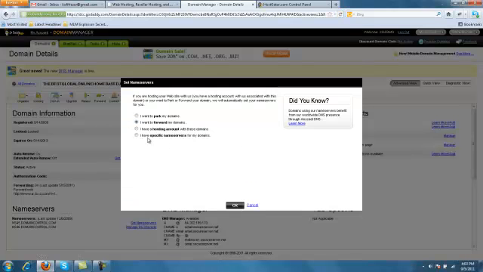Now when you come here, it's saying I want to forward my domain name. No, you don't want to forward your domain name. You want to say I have specific name servers for my domain, so you put the arrow in there, and that brings you to this place where you want to change the name servers on this side. The name server 1 is here.